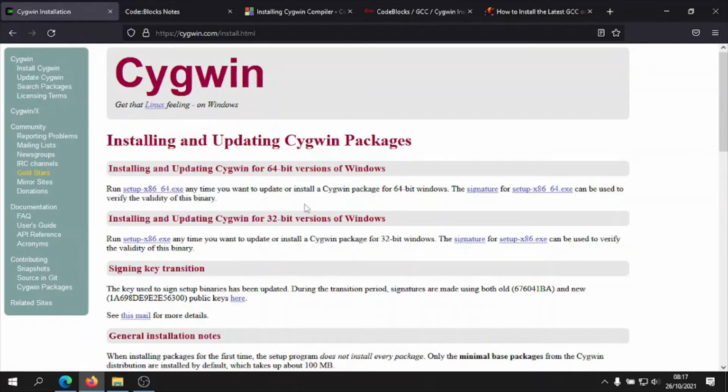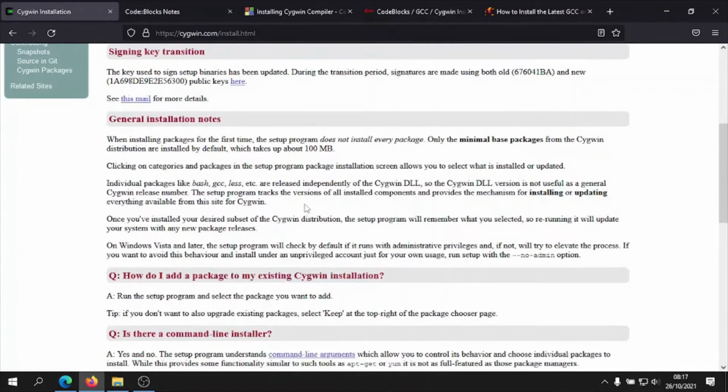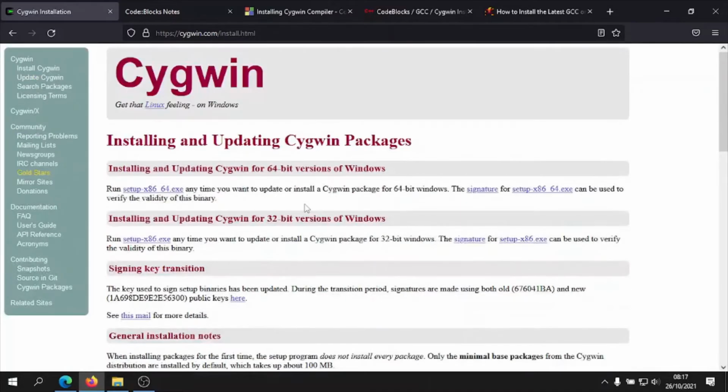For those who are using other OS, you don't have to use Cygwin. For those who are using Linux, it is already there, because Cygwin is basically just a Linux environment in Windows. So for Mac OS you don't have to install this, and the same goes for Linux.